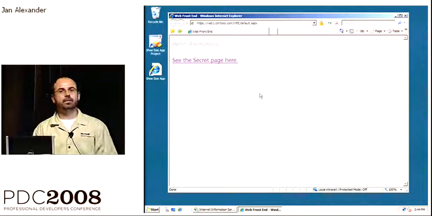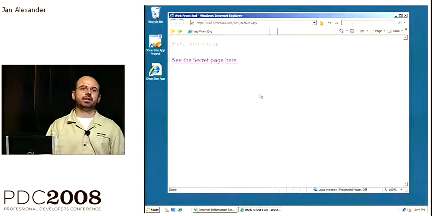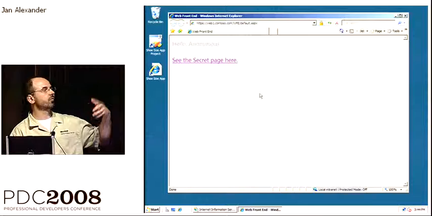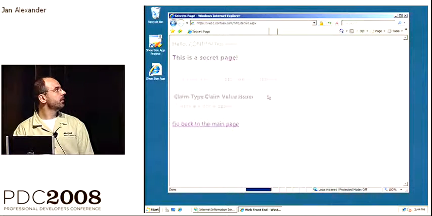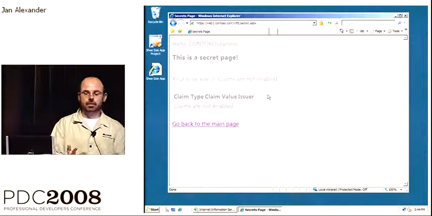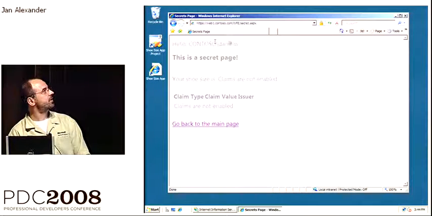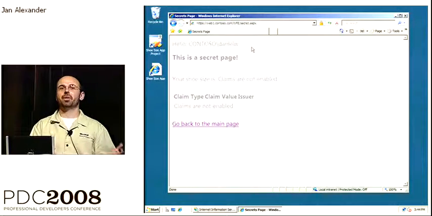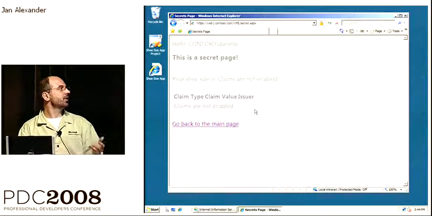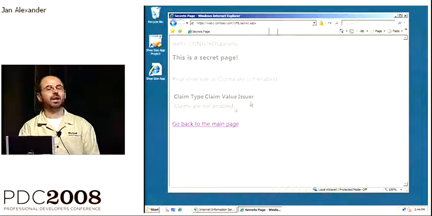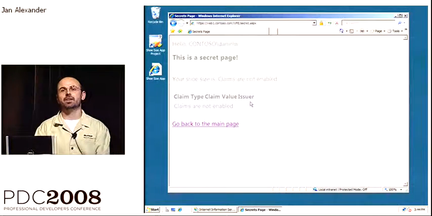So I can go there. This is the default page. Anybody can access it, even anonymous users, so I'm not even forced to authenticate. And if I go to the secret page, I can actually go there because, OK, in this case, it's Daniel W., who has shoe size 41 as well. So he can access it. But I'm not seeing much there. There is actually some code that will highlight something when the claims are enabled.